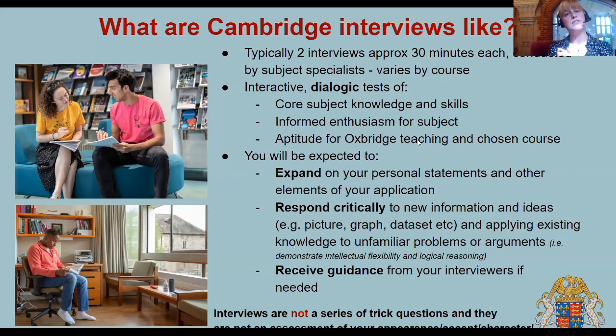We are also testing through the interview your aptitude for the Oxbridge style of teaching and learning, and also your chosen course, because these interviews are essentially like the tutorials at Oxford and the supervisions at Cambridge, these small group discussion-based teaching and learning methods that are quite unique to Oxbridge and are excellent ways of collaboratively learning and discussing problems as you're forming them and making connections and hearing from other people's perspectives and understanding multiple solutions or multiple approaches or multiple arguments to a particular question or problem or issue. So that's why these interviews exist, essentially.